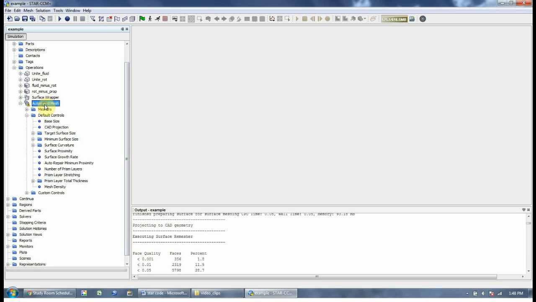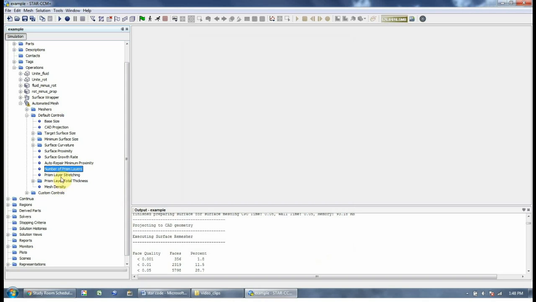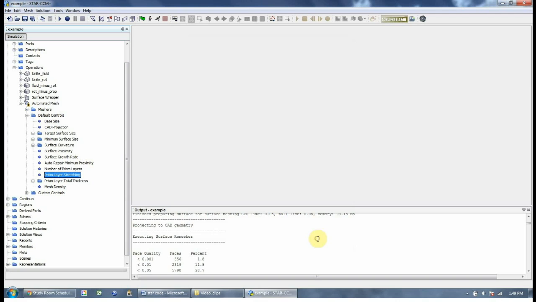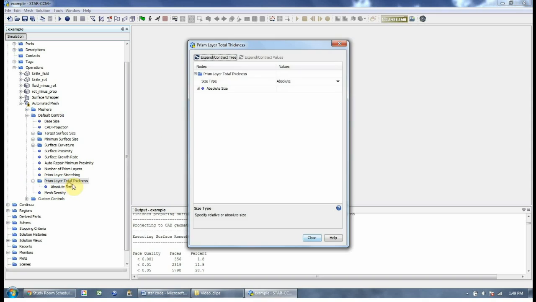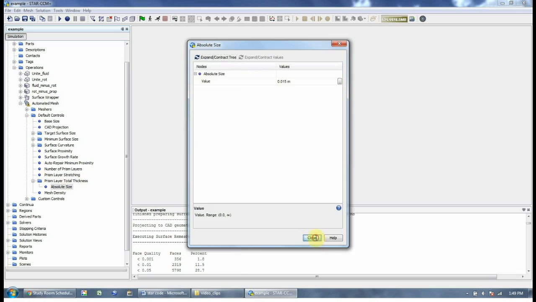So we want to click into the automated mesh and change a few things. First, we want to change the number of prism layers to 20. We're also going to want to change the prism layer stretching to 1.2. Finally, we're going to change the prism layer total thickness to absolute instead of relative to base size. And that absolute size we would like to be 0.015.